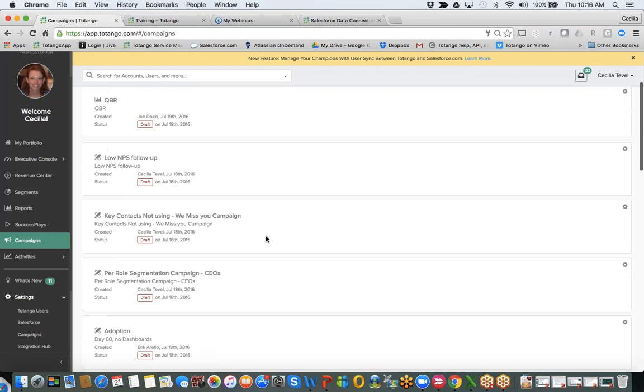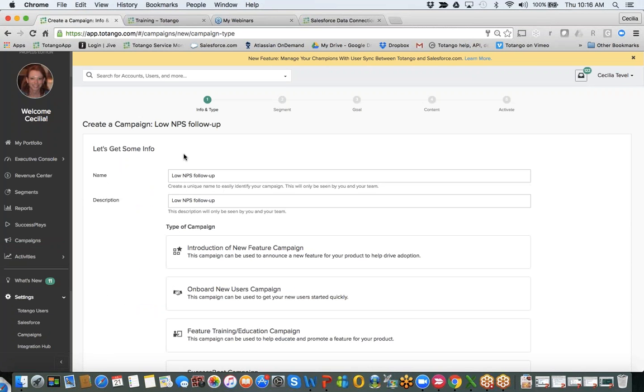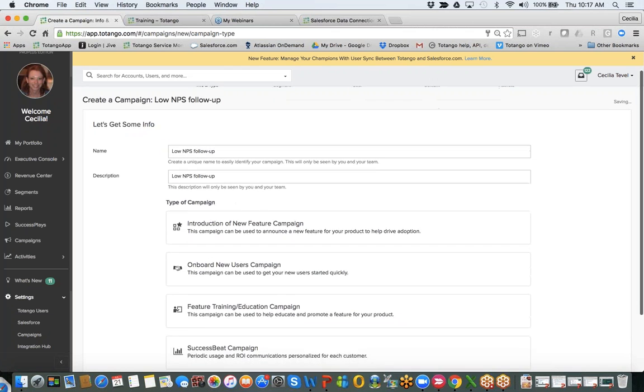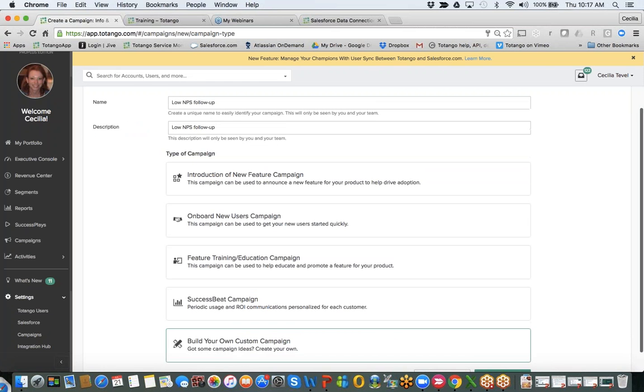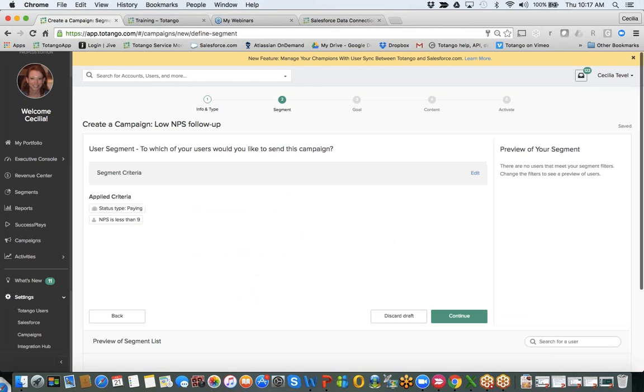So some examples that I already prepared here, just to give you some ideas as to what that could potentially look like, is one campaign for low NPS follow-up. So basically, I set up a campaign that's going to be just my own custom campaign. So I'm going to decide how to customize it. I have specified my criteria to look at customers that are paying and have the end users have an NPS score of less than 9.